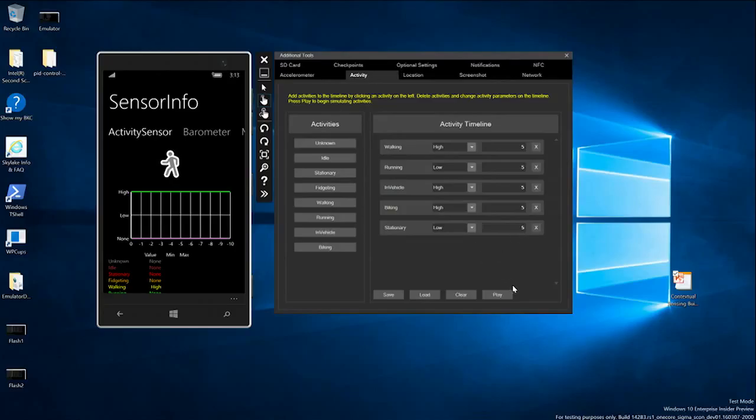Now I'm going to simulate these different activities. Once we play, you will be able to see on the Sensor Info app that the activity will change. Here you can see for the first 5 seconds, the user is walking, and now it's switched to running because that was the second activity we added. The third one is in a vehicle, so you can see that here. The fourth one was biking, so you can see the activity here. And the last one is the symbol for stationary.